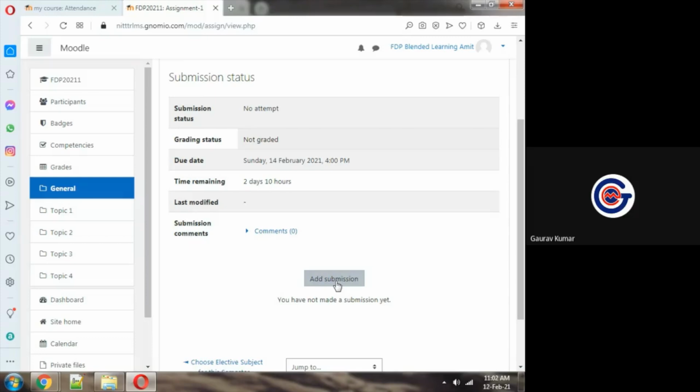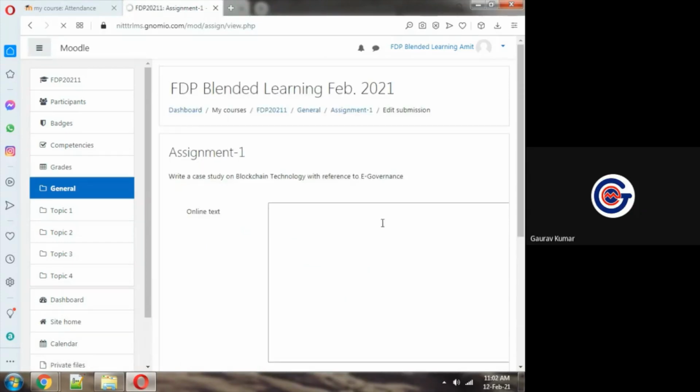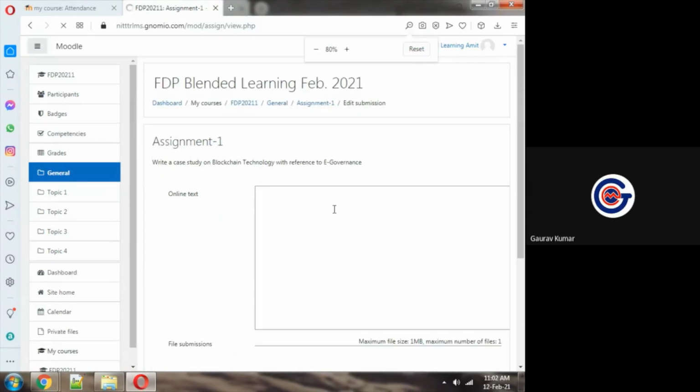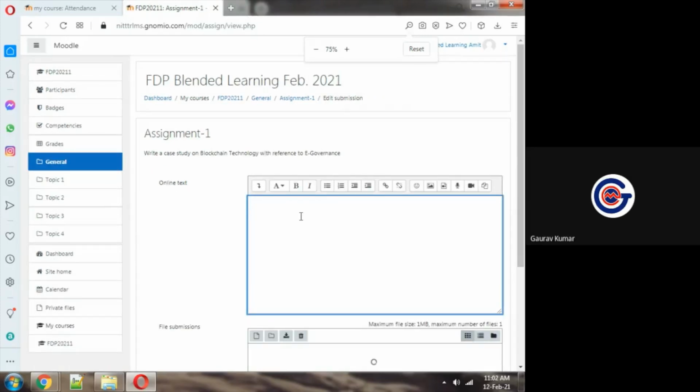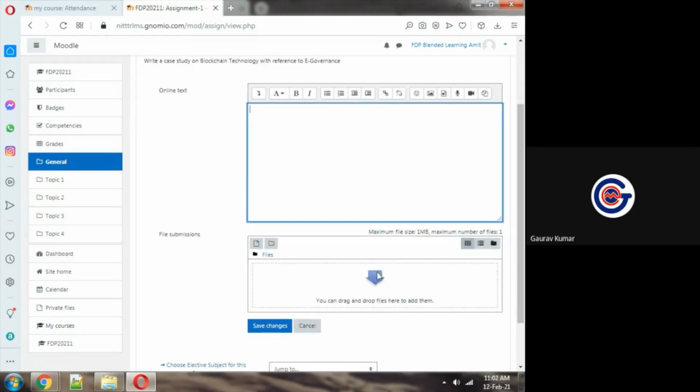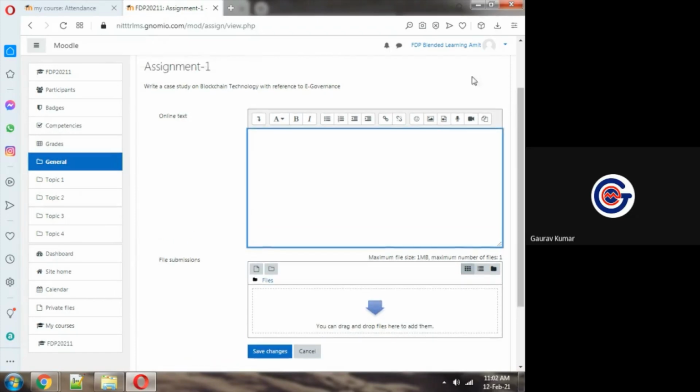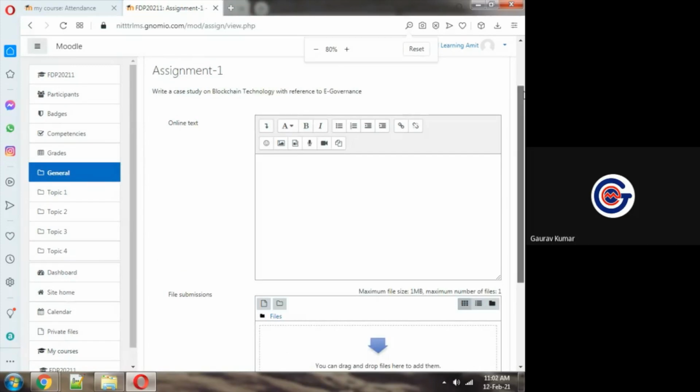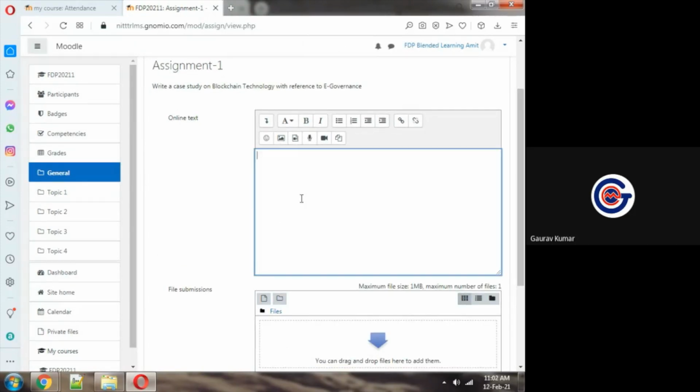Now as a student, I will reply to this assignment. I will upload my response. Click on add submission. Now you can see that this is the online text in which I can write within 2000 words. Okay, this is the online text, or I can upload a file. So both options are given to me by my teacher: write a case study on blockchain with reference to e-governance. Either I can write in 2000 words, or I can upload, or I can use both of these options.